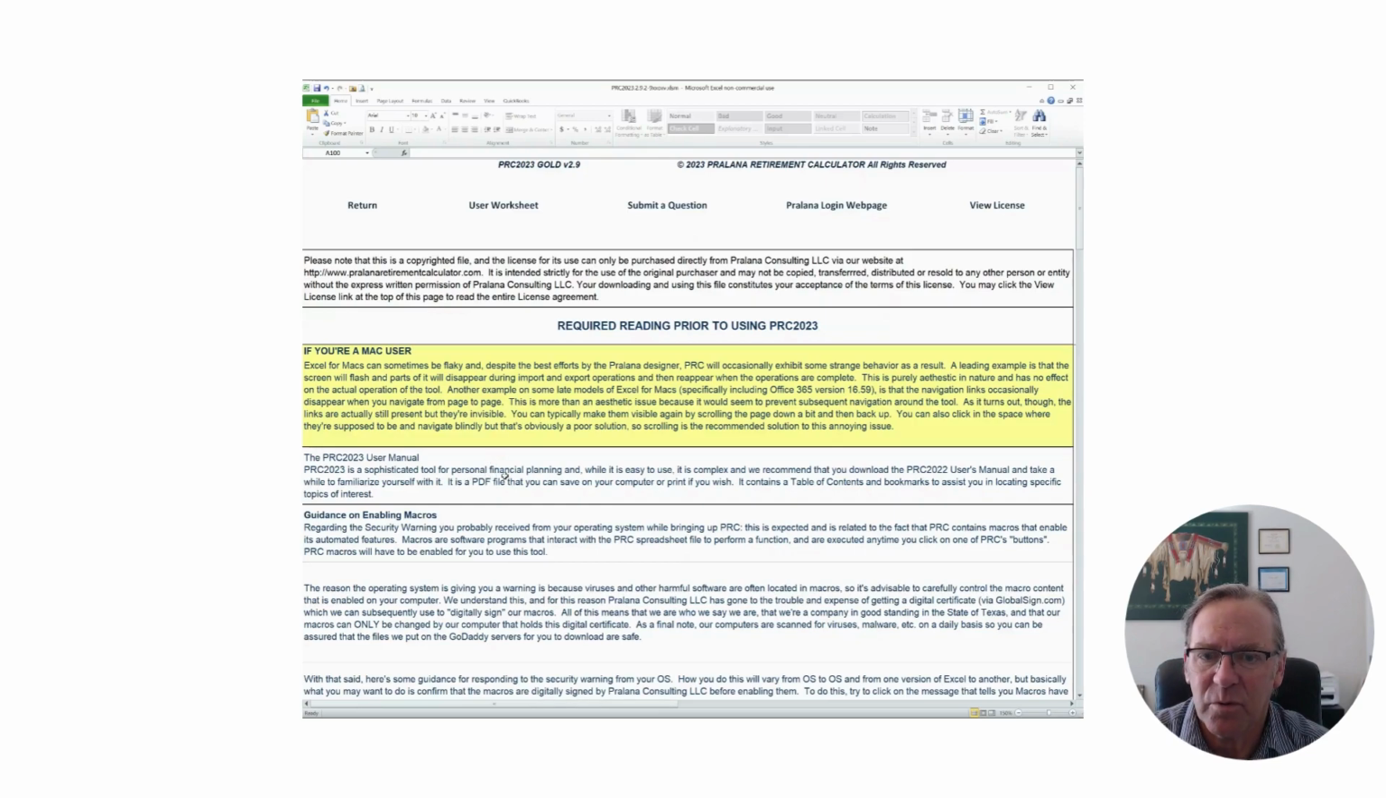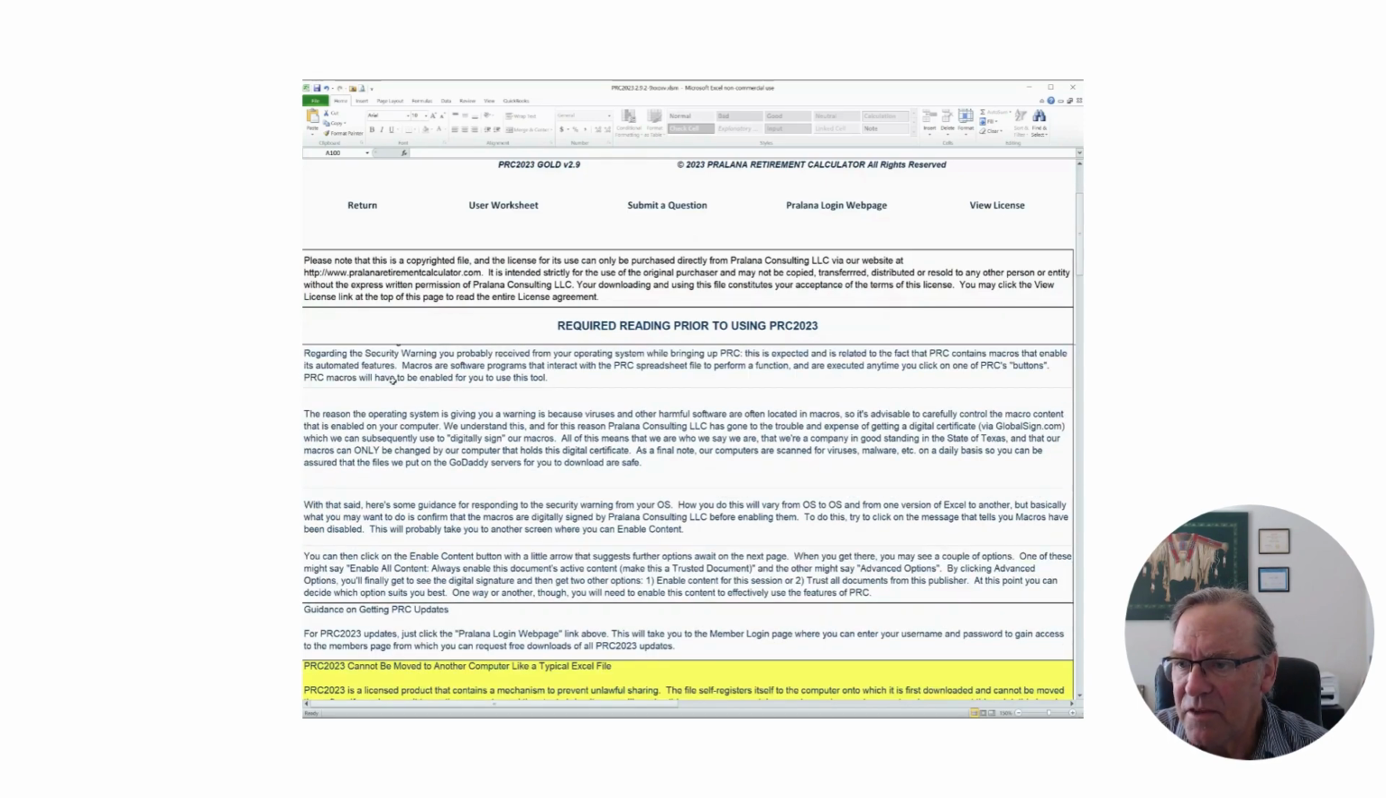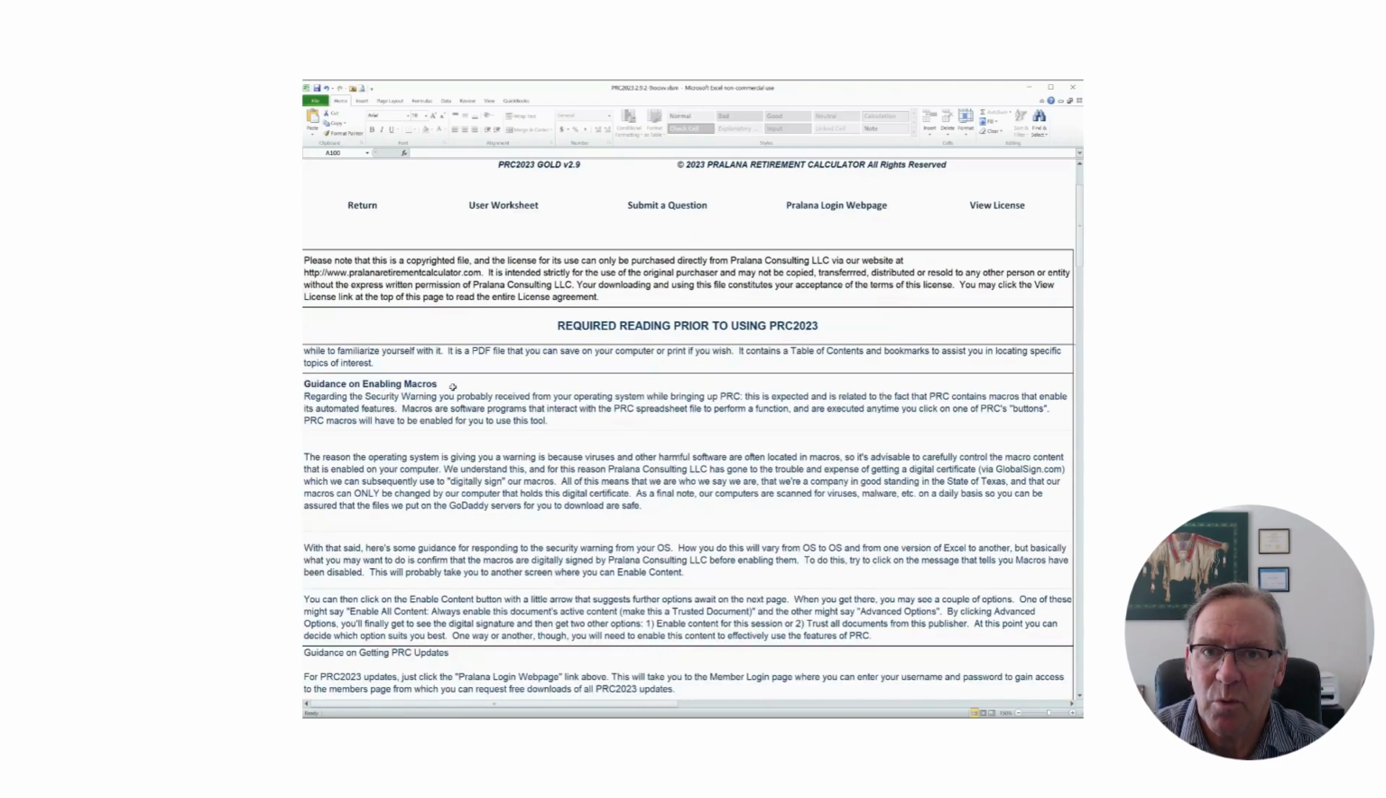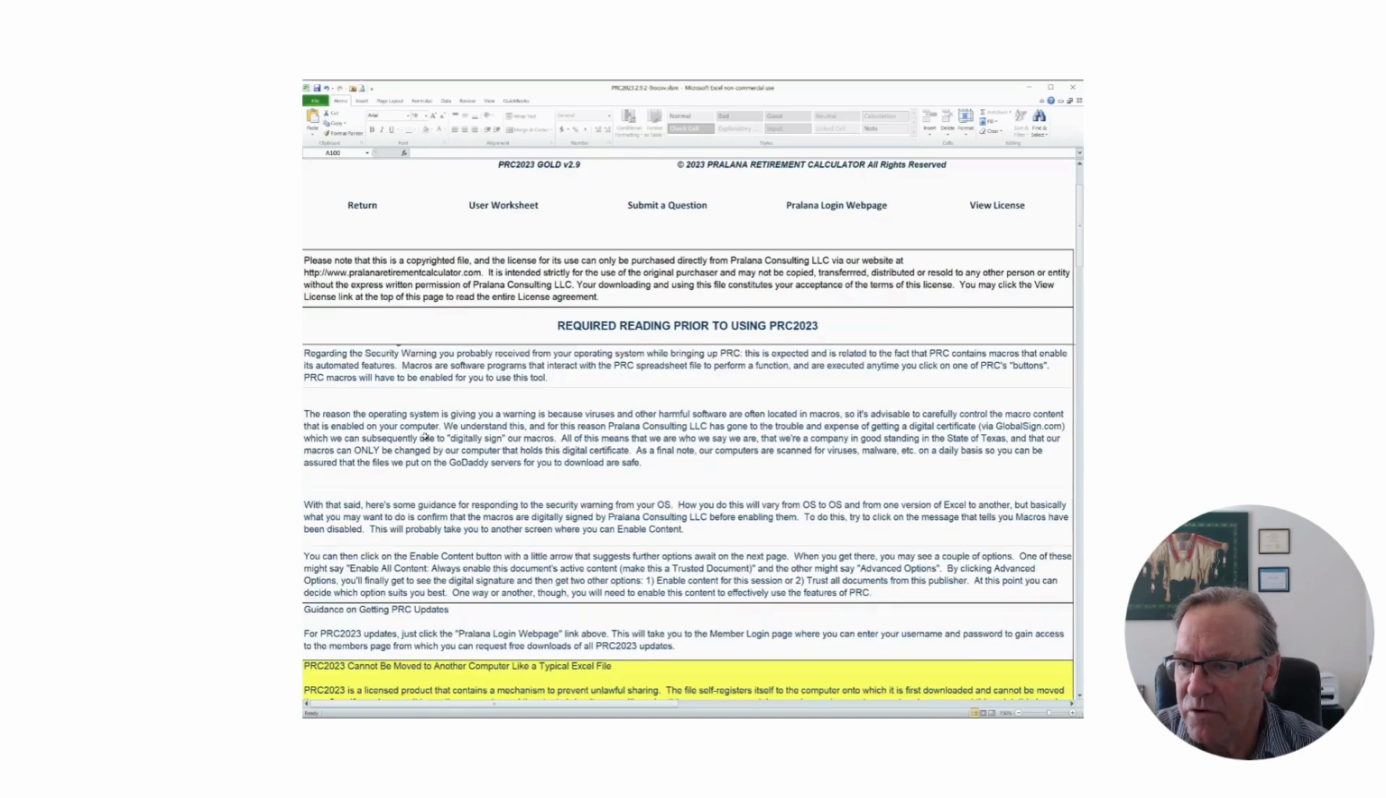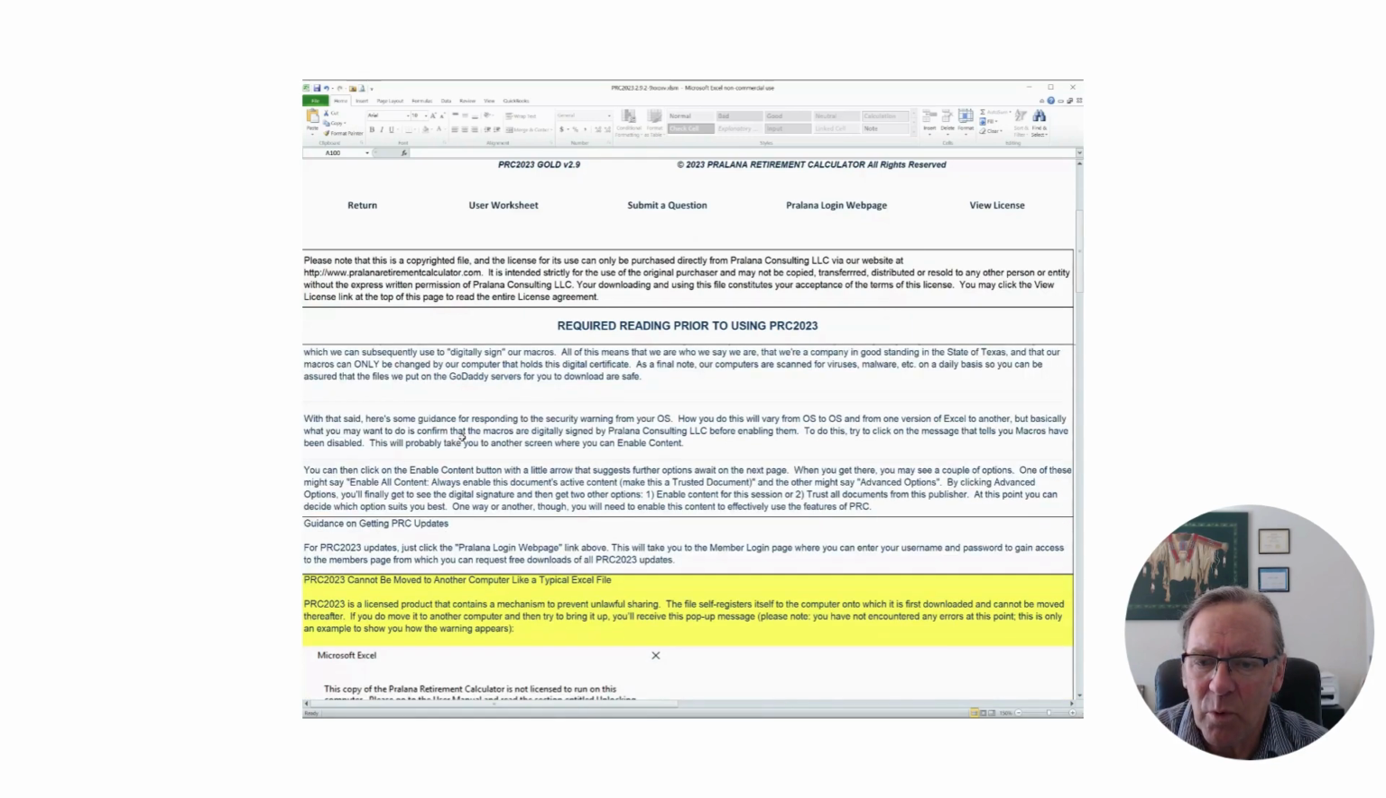And I keep the PDF right on my desktop so I can refer to it constantly. It's amazing. And then you see below that, there's guidance on enabling macros, which is actually what we just did, right? So it's telling you about all this stuff you have to do. If you have trouble with that, there's two actual workarounds, right?